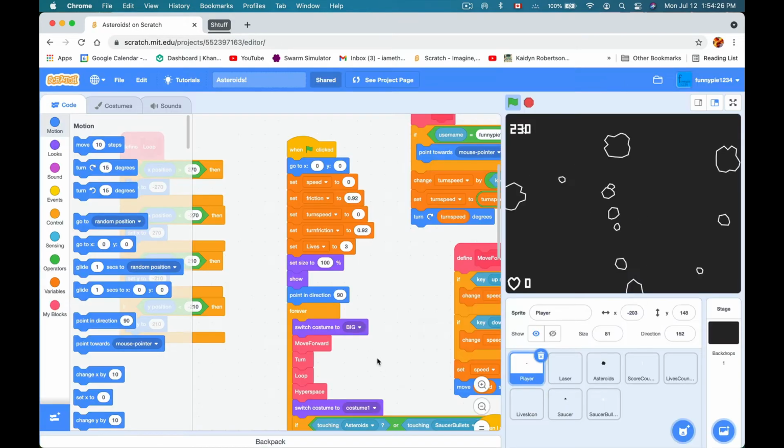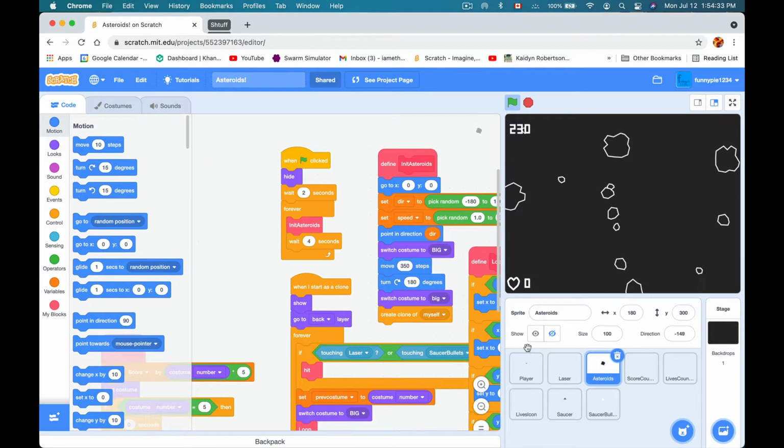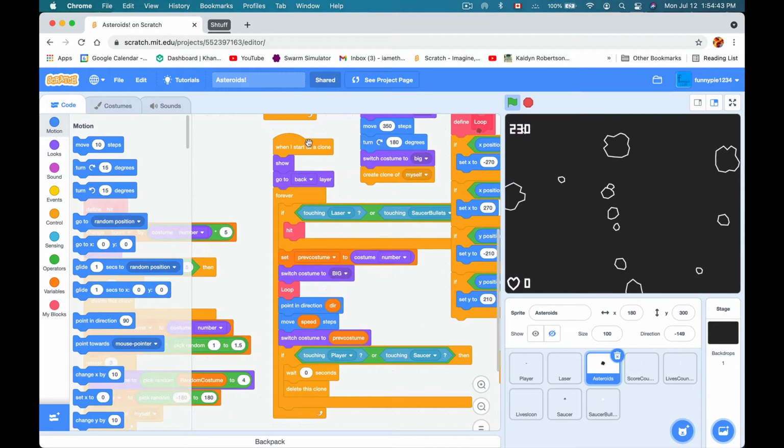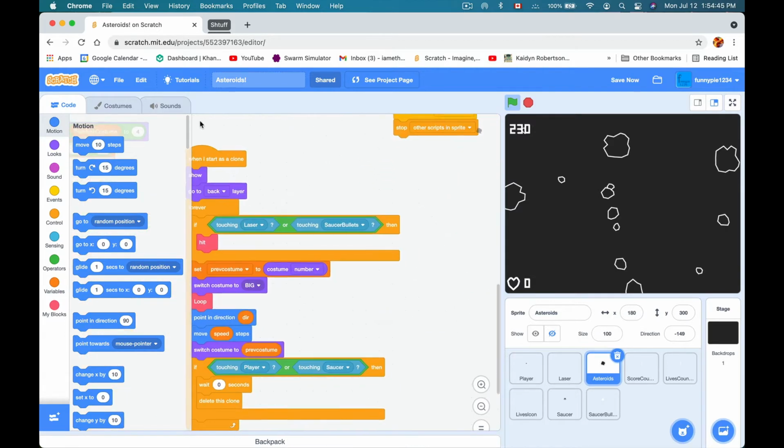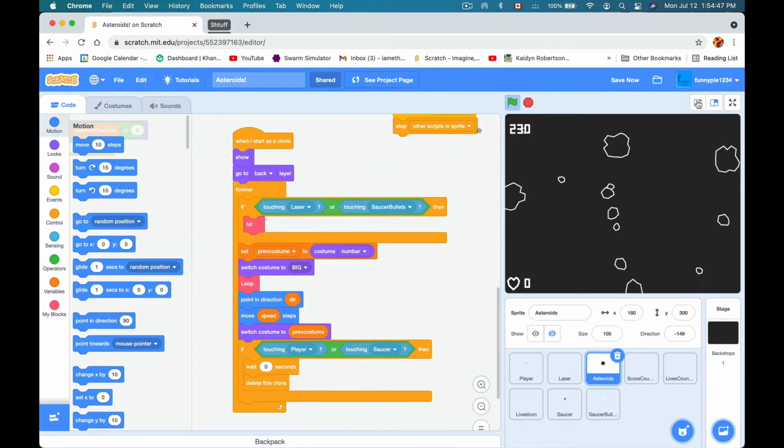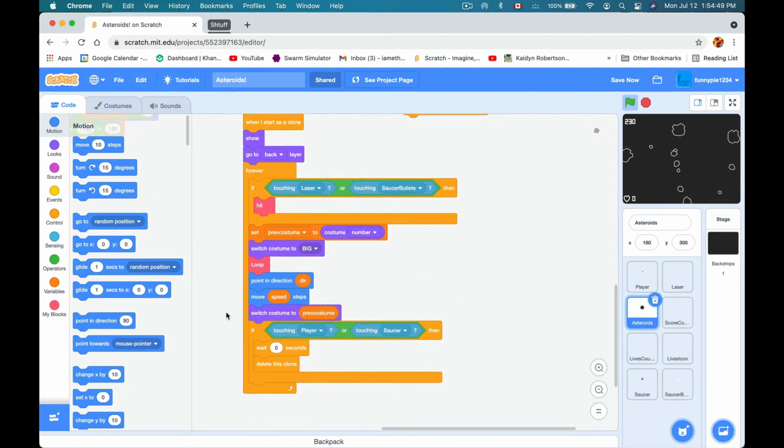Anyway, let's get on with this new feature, shall we? It's not really a new feature. It's actually kind of easy. We want the asteroids to spin because everybody knows that space rocks spin. So let's go to the asteroids sprite. And inside this, when I start as a clone, let's just move this down here. Let's shrink this. When I start as a clone, alright, so here is our problem.